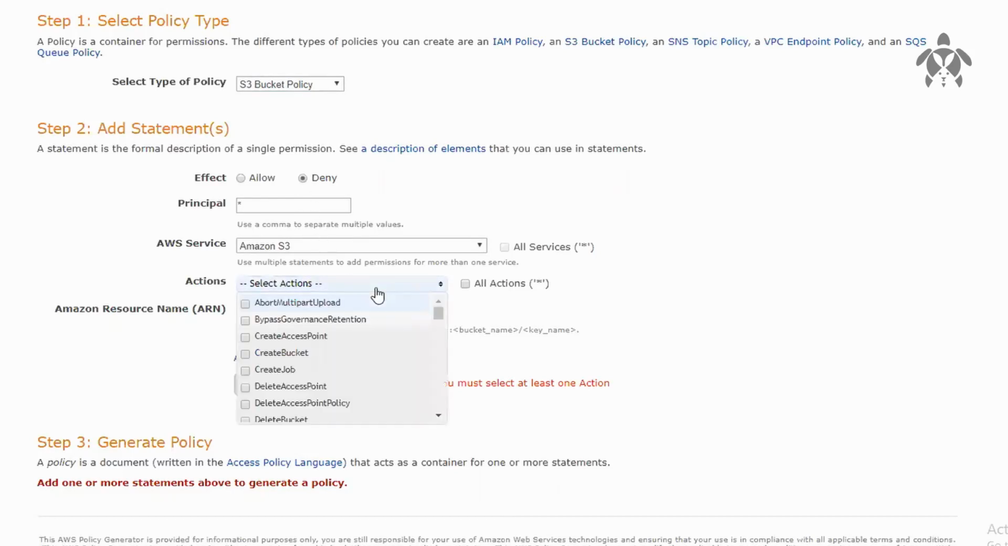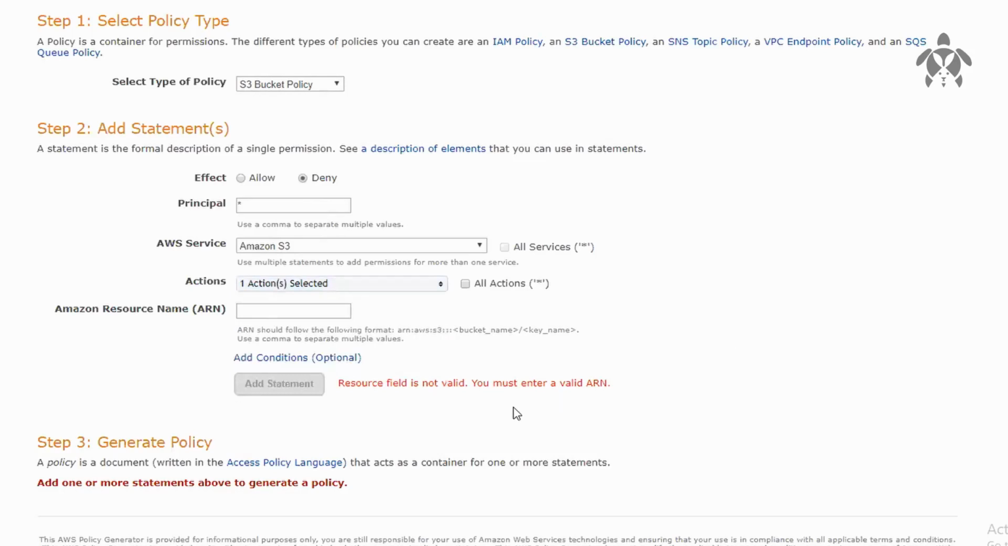So let us say I want to deny deleting of an object. So delete object. I want to deny that. Okay. I want to delete bucket as well. So let me first deny delete bucket. Delete object we shall add later. Delete bucket I want to deny.